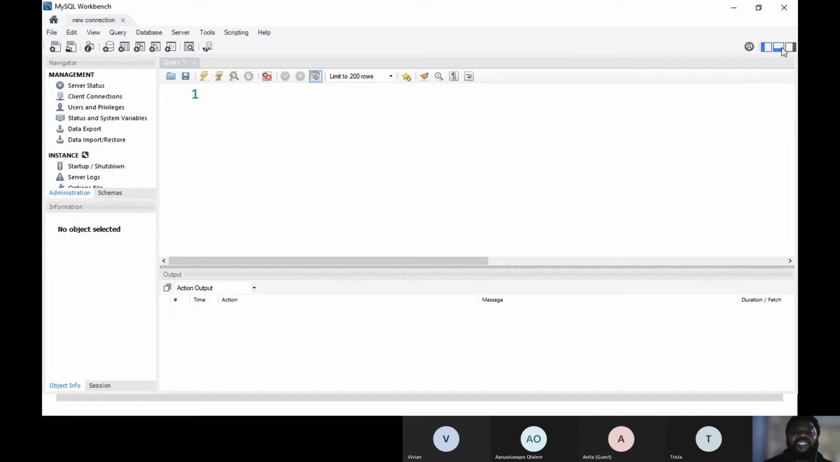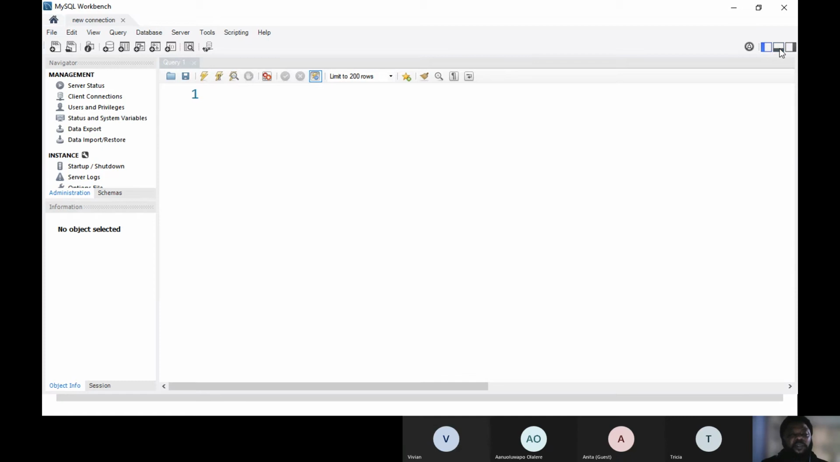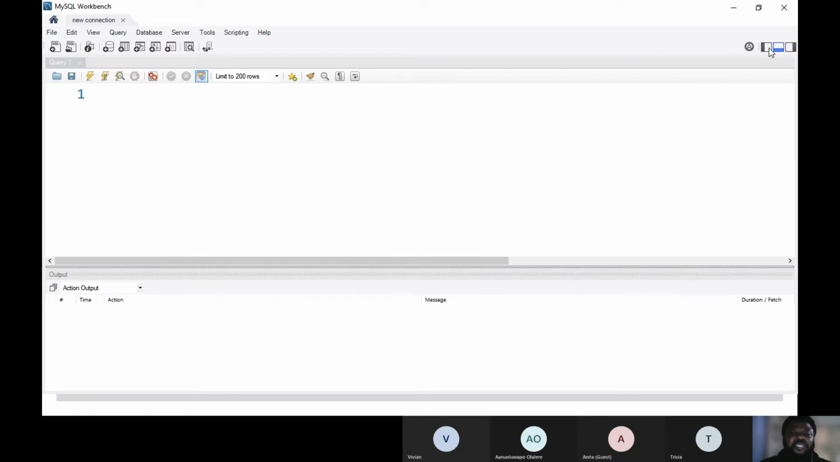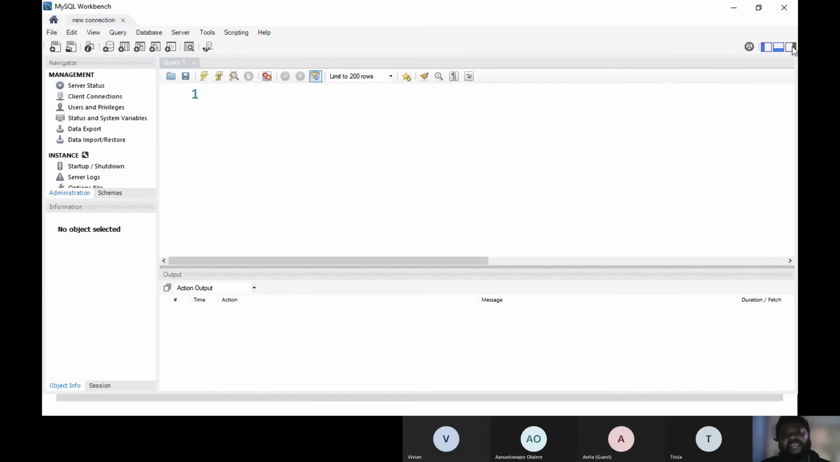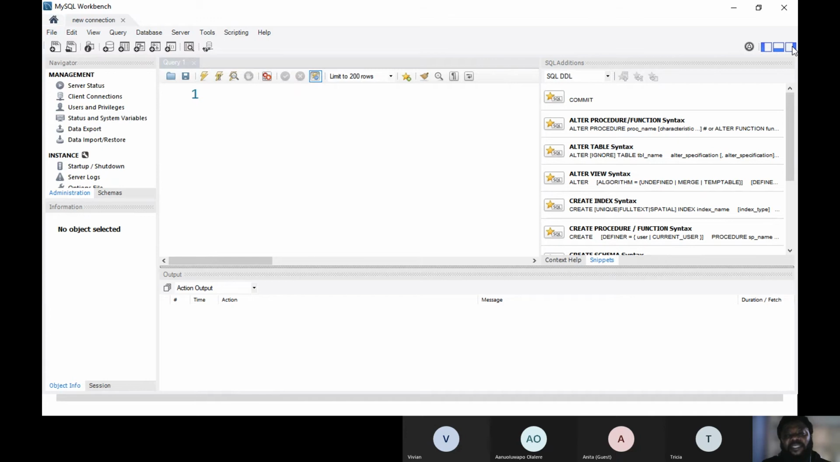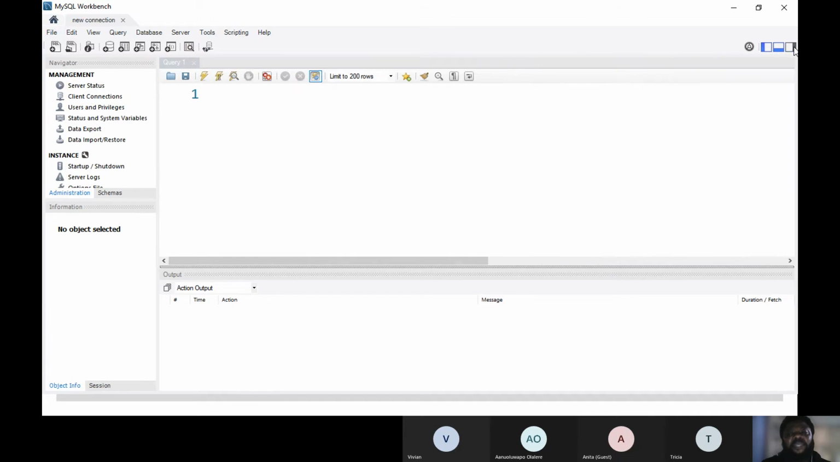So you can use these sidebars to adjust the way your workbench looks. If I click on this one now, can you see? It eliminates the lower bar. If I click on this one, it eliminates the left sidebar. And if you click on this one, it eliminates the right sidebar. It displays and eliminates. So that is how to work with the workbench.